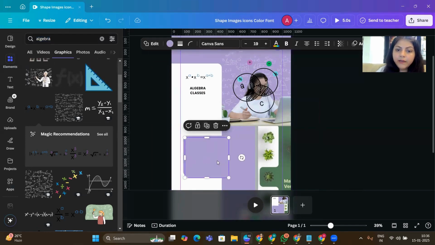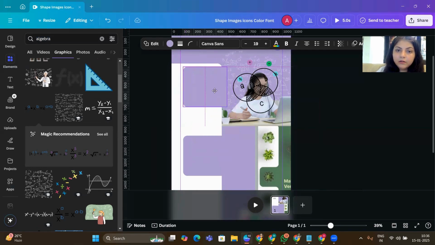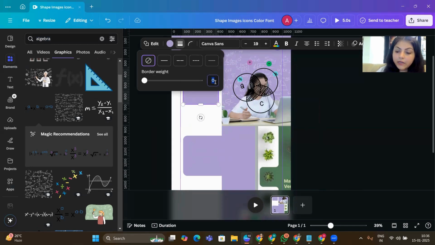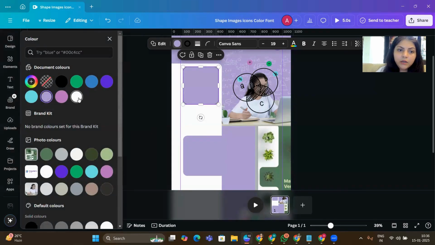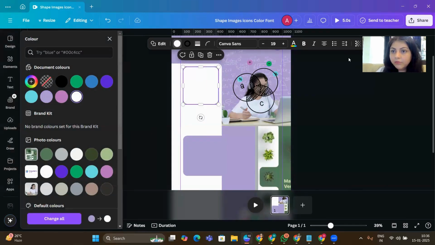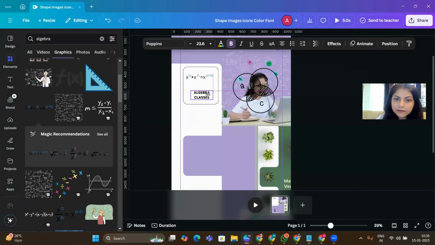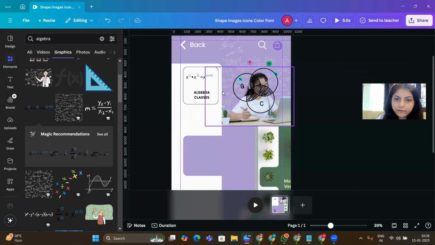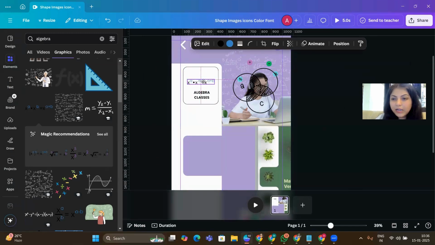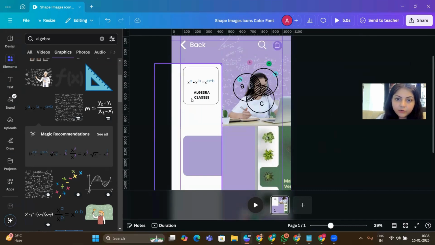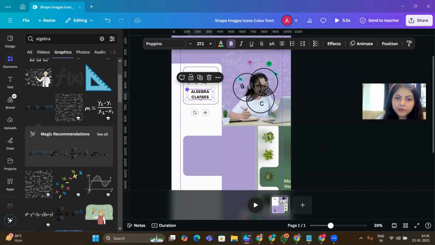This is a square, I'll duplicate. I'll put it here. I'll decrease the size. I'll create a border, weight of say 2. And this one I'll keep it white only. Reason being, I'll tell you. Because that is how I'm designing. You can choose how you want to make it backward. Algebra classes. You should take a better picture here. This is not very nice. You should find a better picture here. Okay.